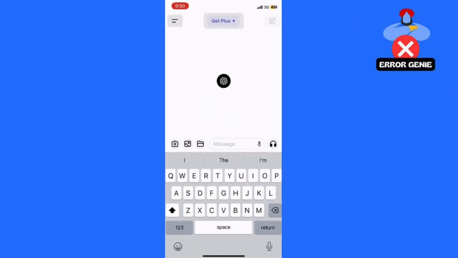Today, I'm going to show you how to write an essay using ChatGPT. This can be a collaborative and efficient process, so let's dive right in with these easy step-by-step instructions.